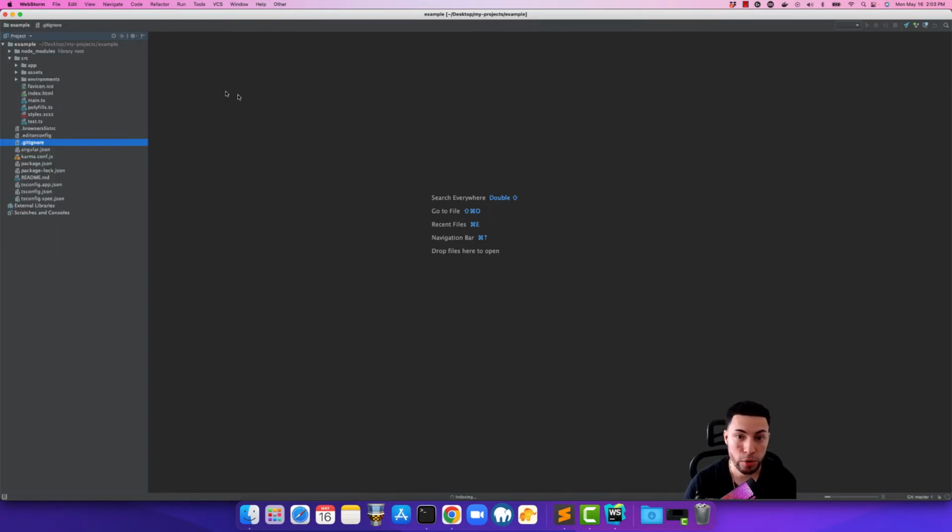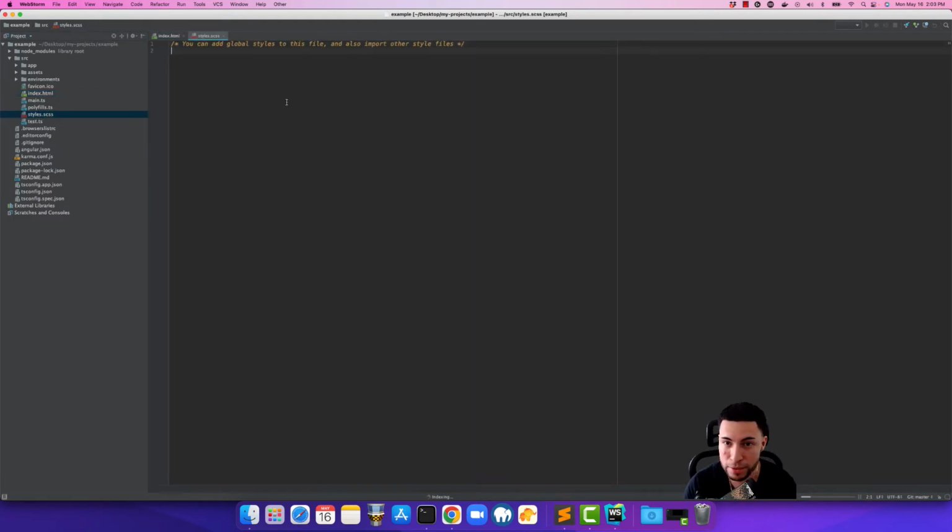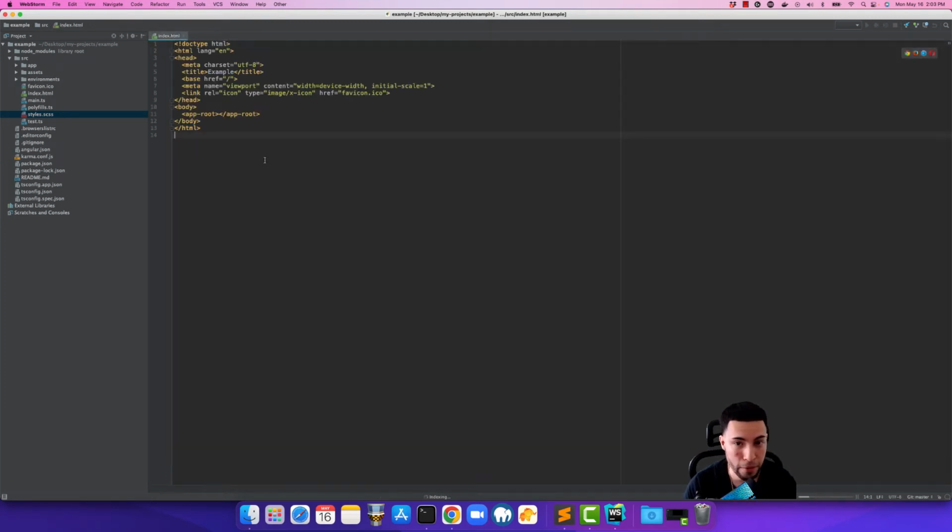Okay, so now we're going to review the different structures that we have here. So beginning with the source directory, I should say. Inside of the source directory, you're going to have this app folder, an assets folder, an environments folder, an index.html file, and you would have a couple other files which you don't really need to worry about other than the styles.scss. So styles.scss, if you have any global styles, you may want to put them here. If you don't, that's perfectly fine.